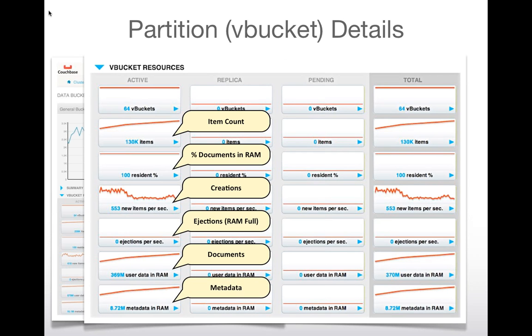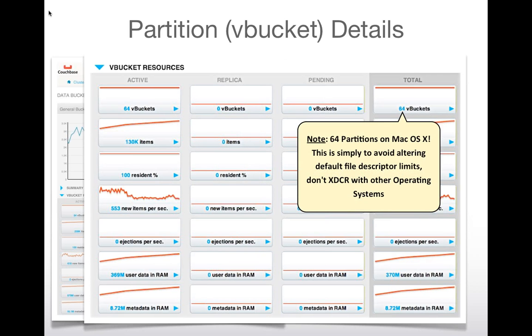One quick note on Mac, which is where I pulled these screenshots from. There are only 64 partitions, not 1024. The reason was we didn't want to change default file descriptor limits, since OS X defaults to very low file descriptor limits, and we didn't want to change it just for Couchbase. So we just reduced the number of partitions to 64. What is important is that you can't do cross data center replication between your Mac and a non-Mac operating system, because the partitions won't match between, say, Red Hat and your OS X installation, so don't try to do cross data center replication between them. Other than that, everything else is the same.